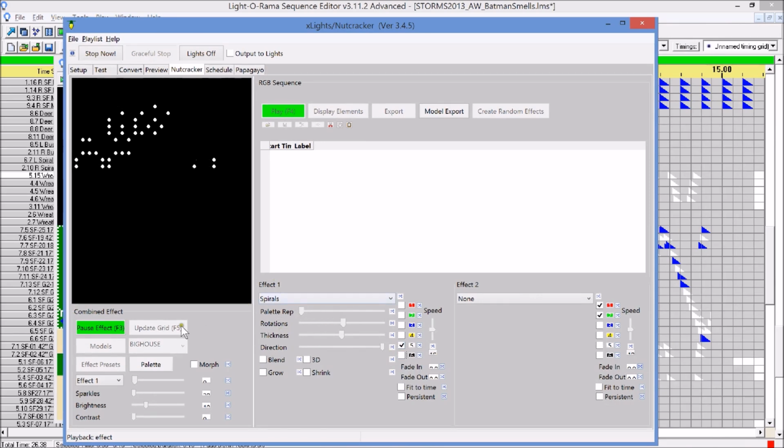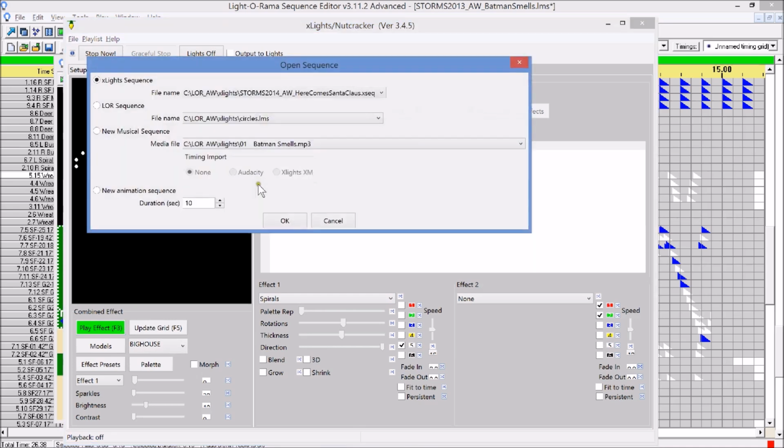So first thing I want to do is come up with an effects library. In order to do that, I need to start a sequence. To start a sequence, I just say open, and I'm going to do a Light-O-Rama sequence. Well, actually, I'm going to do a new musical sequence, and sure, I'll use the Batman Mills song again.